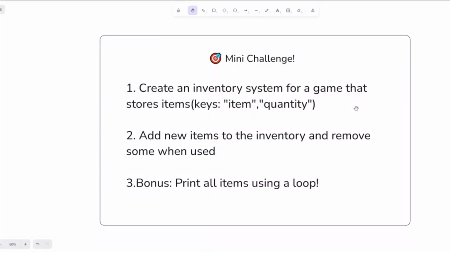So that was it for today's video. And before we actually end the video, we do have a mini challenge for you guys. The challenge is to create an inventory system for a game that stores items, that is keys, item and quantity. And this can be achieved through what we discussed today. You can also add new items to the inventory and remove some when used. And a bonus task, you can print all of the items using a loop or a special function when you want to print all of the items. So this is the task to follow.